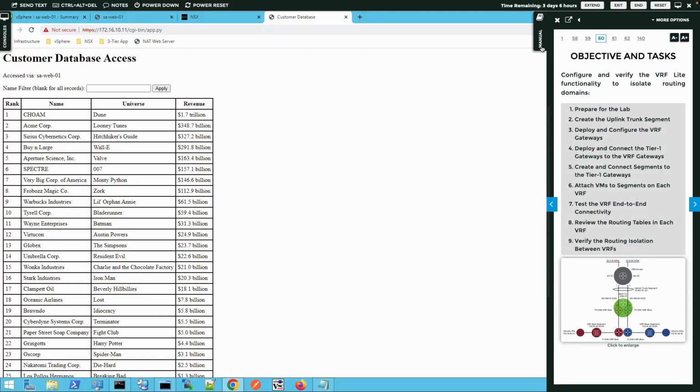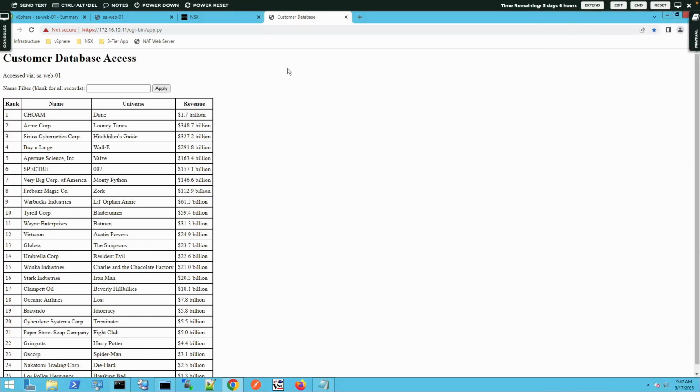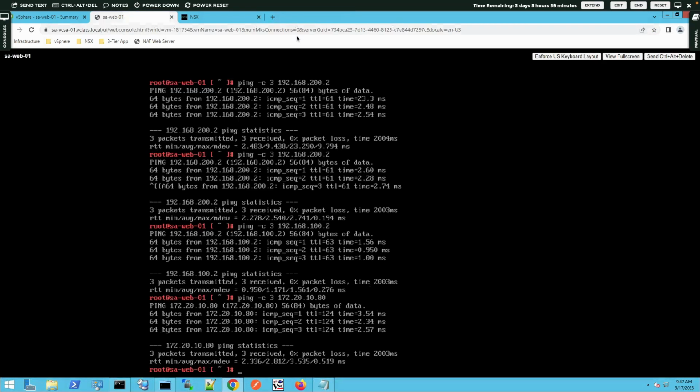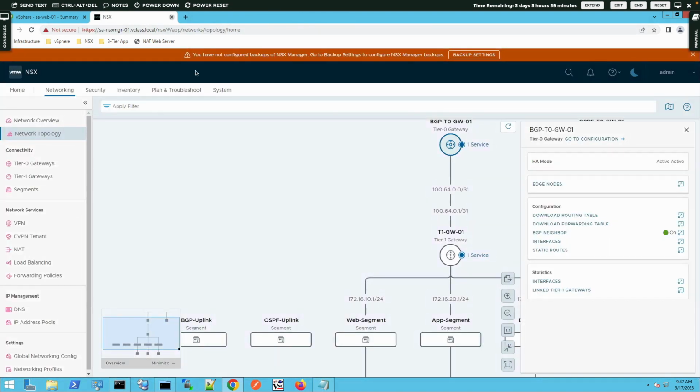So, as always, we're going to start with preparing for the lab, making sure that we have the right things open. So here it's the vSphere client and the NSX UI. And you'll notice I've still got our customer database, our 3-tier application tab open. We can close that. The Web01 console, we can close that as well, leaving us with vCenter and with NSX. So that's great. That's just fine.